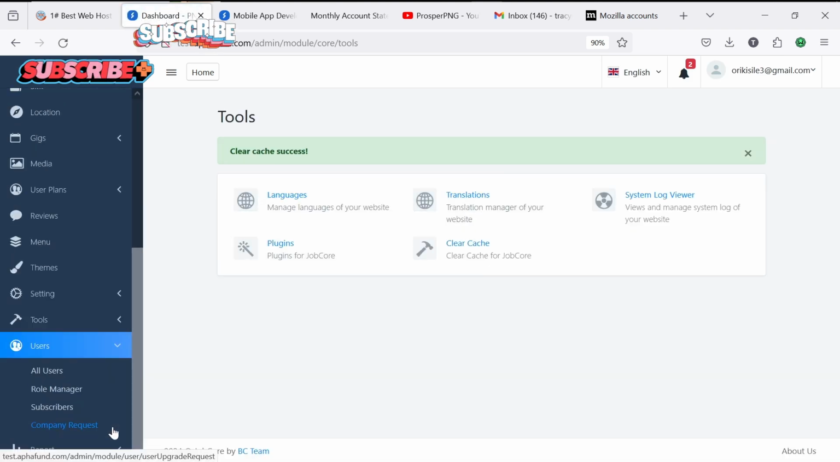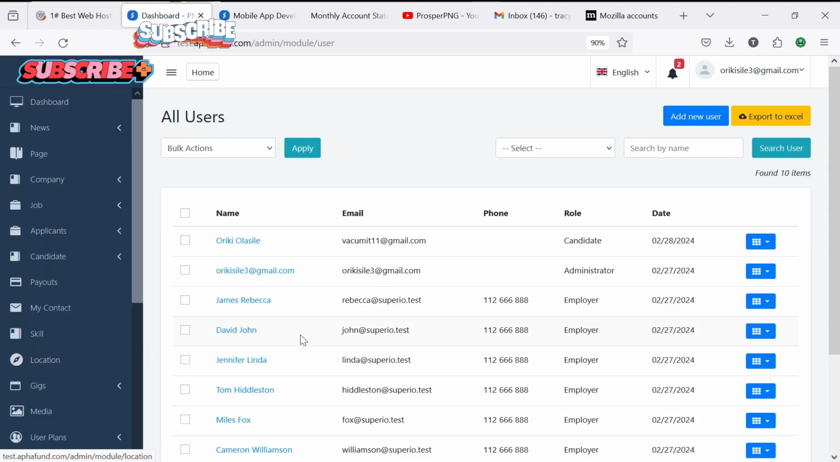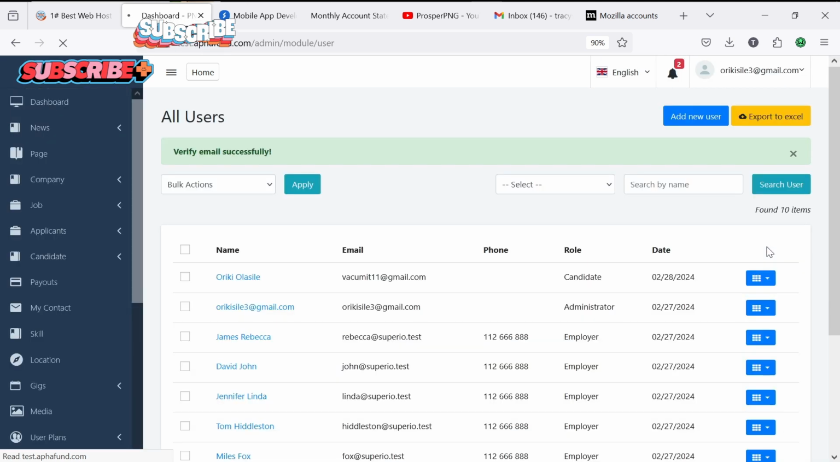So let's see for the users. So all users. These are all the users. So you can do anything to any of the users. I did verify email. Email verified successfully. Okay, so you can also verify email. Image verified successfully. So that's pretty much it.